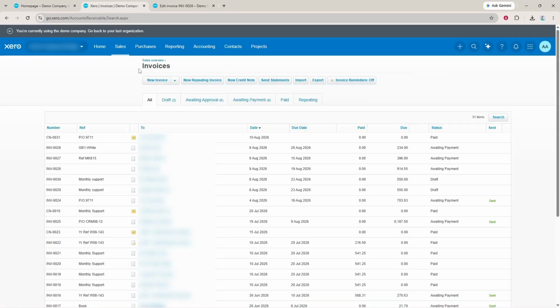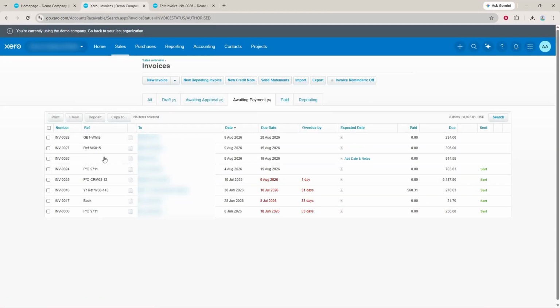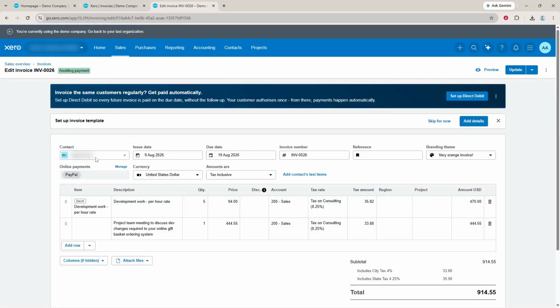Once you are on the Invoices page, take a moment to find the invoice you want to change. You may be looking through a list of draft, awaiting payment, or paid invoices, depending on where that invoice currently sits in Xero. Open the correct invoice so you are working on the right record before making any edits. That matters here because the invoice number is tied to that specific transaction.